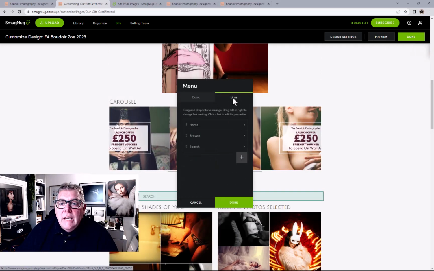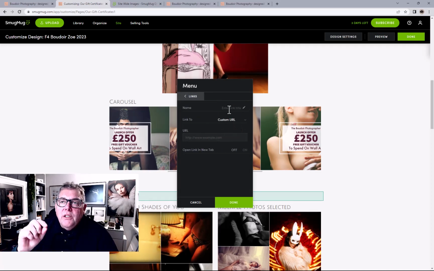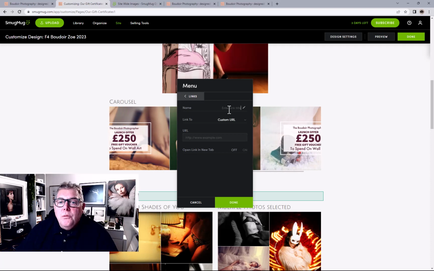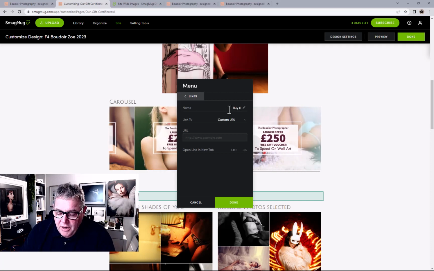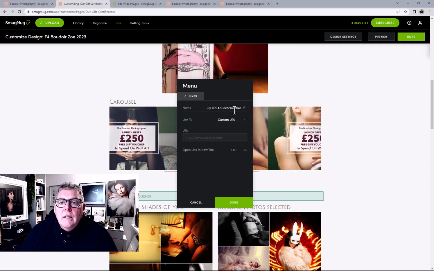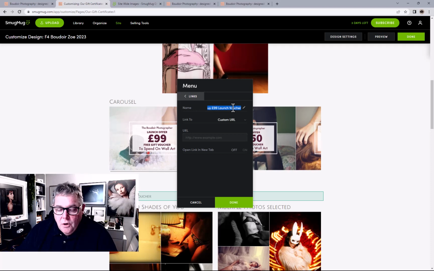And in the links, we're going to just delete those first and then click plus. The reason I clicked away from those is that by default they've got a link to where you want them to go. I don't want that. So in this case, I want to go to buy £99 launch voucher. I'm just going to copy that for a minute.